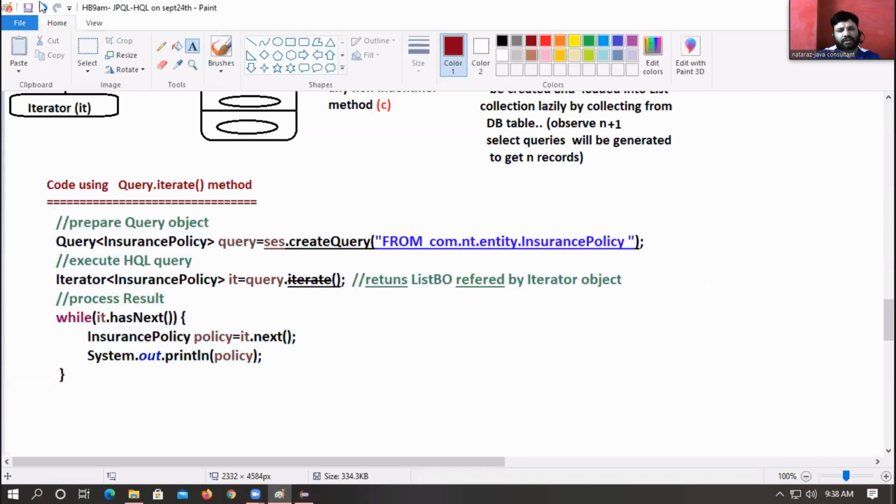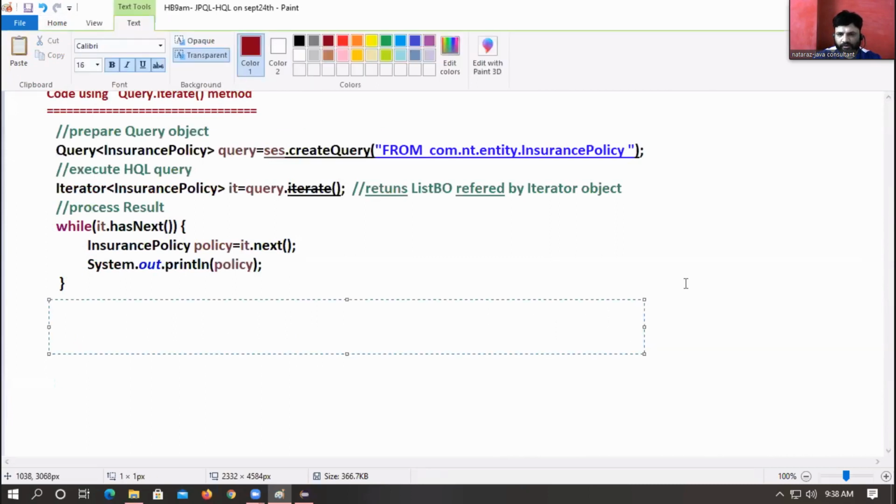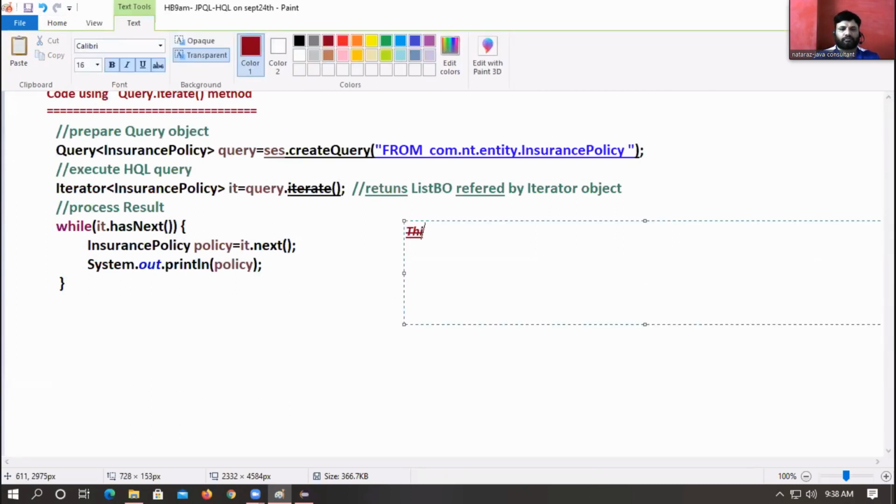Code using query.iterate method. This iterate method performs lazy loading. Lazy loading of records.